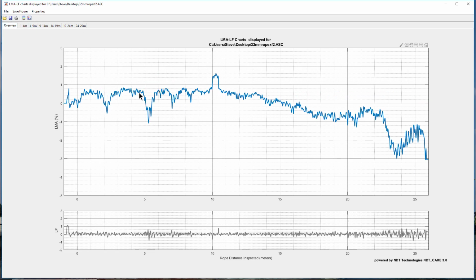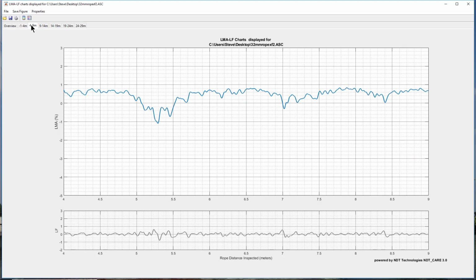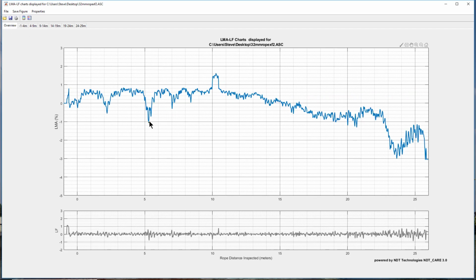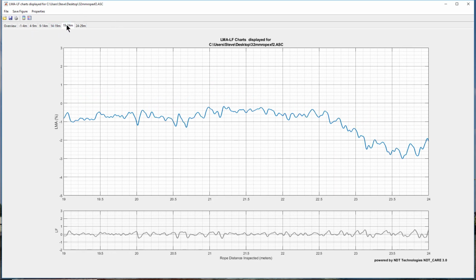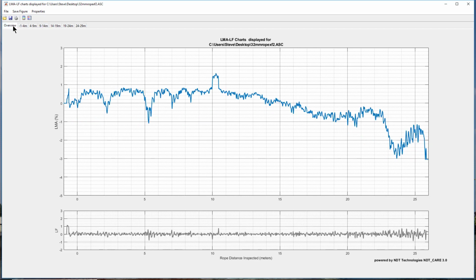So I can go back and say this feature here occurs at roughly 5 meters, so I'll go 4 to 9 meters. And again, you can see that feature dipping to about -1% right here as well. And then finally in the 20 to 25 range, so I'll look at 19 to 24, we can see that it dips to almost 3%. Okay, here roughly -3%. So again, various zooms of the two LMA and LF signals.